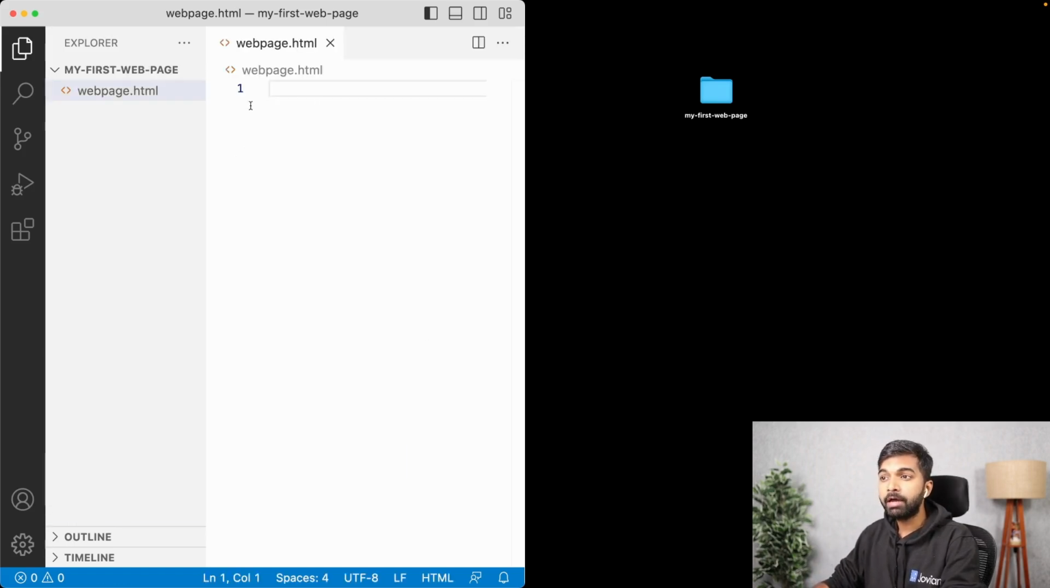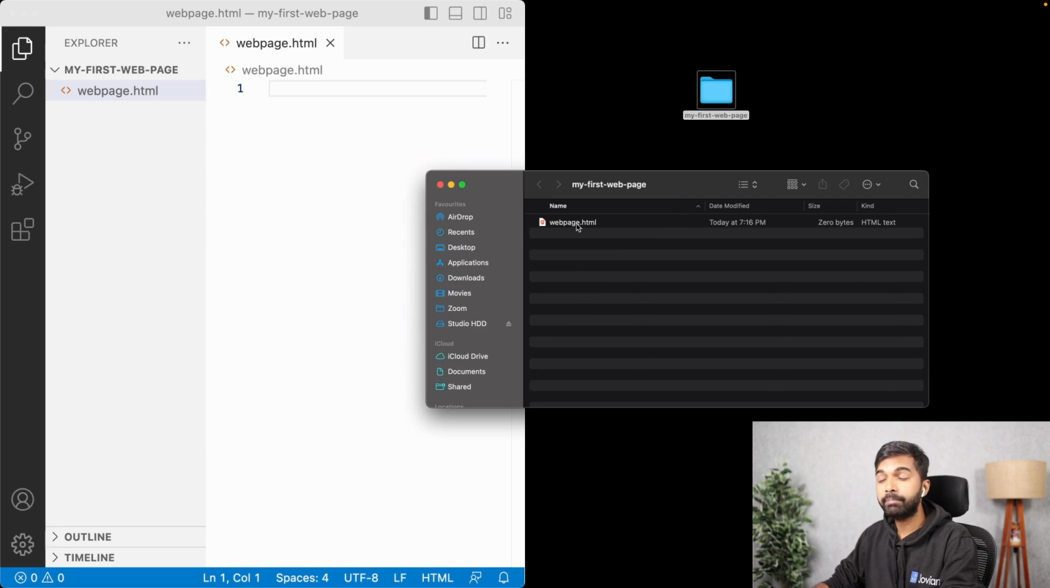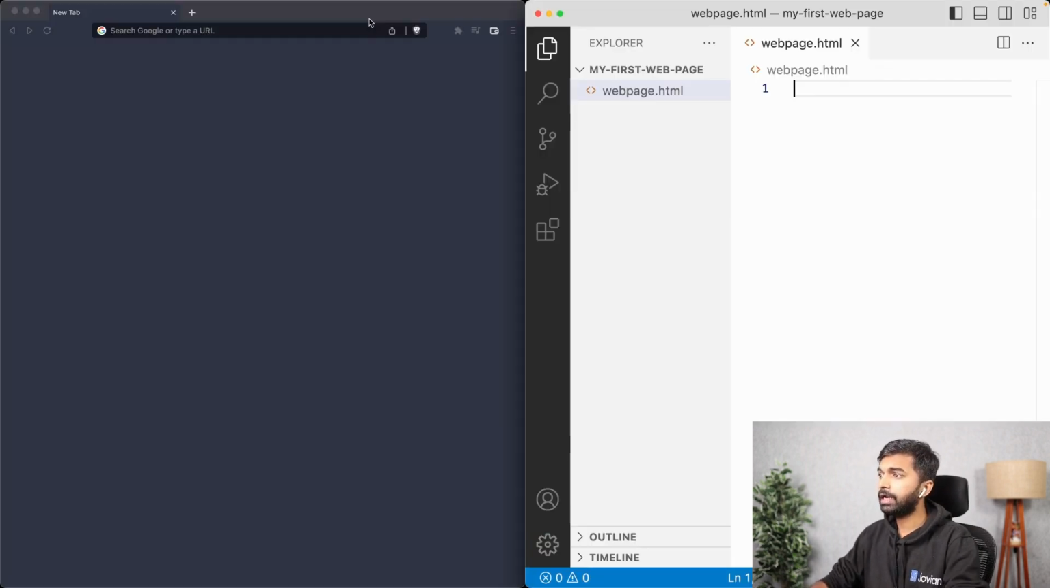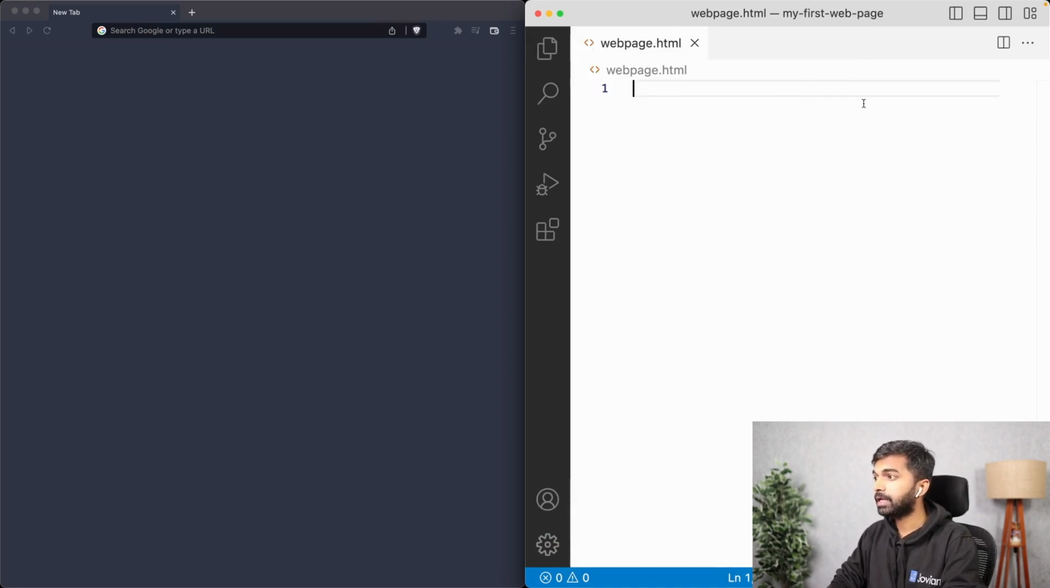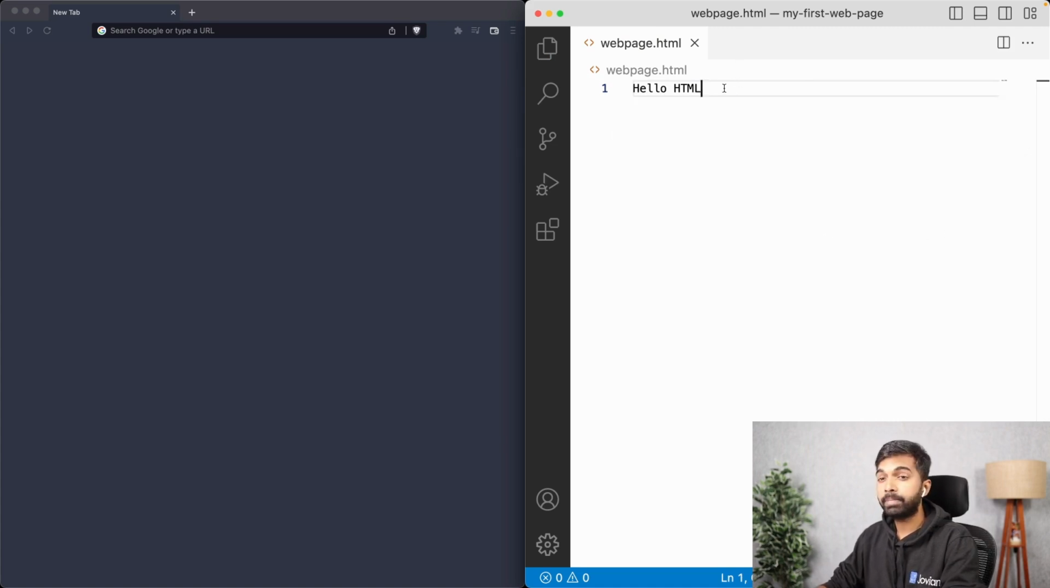Okay. So now I've created this file called webpage.html and I can verify that this file is actually present here. When I open that folder, I can see that the file webpage.html has been created. Okay. Now let me just get this onto the right. Now, once I've created this file webpage.html and let me close the sidebar, I'm going to put some text into it. So let me just say hello HTML. All right. So I've just written the words hello HTML into webpage.html.